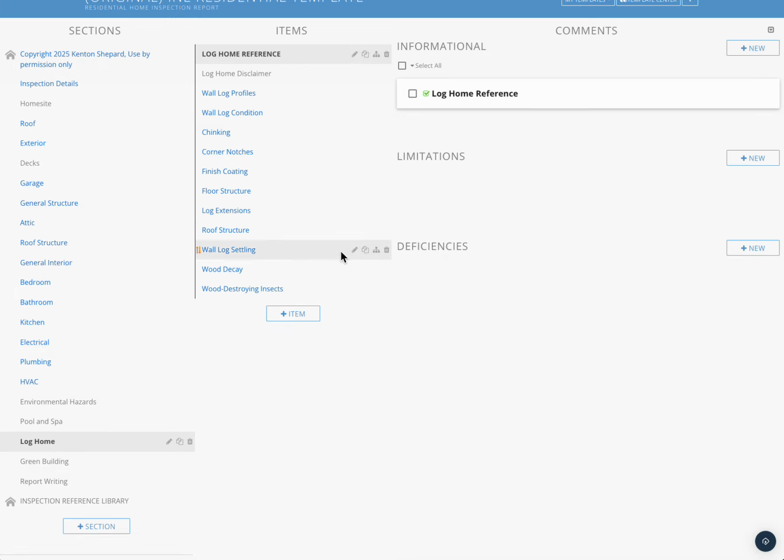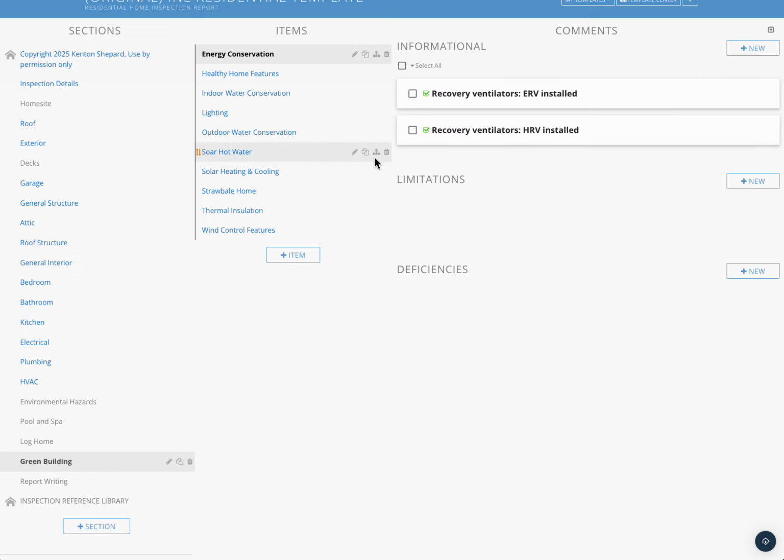For log home, if there are log homes in the area in which you inspect, I wrote InterNACHI's log home inspection course. So it covers wall log profiles. That's what you see when you look at the outside and the inside and sometimes how they fit together. Wall log condition, chinking, corner notches, finish coating, floor structure, log extensions, roof structure, wall log settling, wood decay, and wood destroying insects.